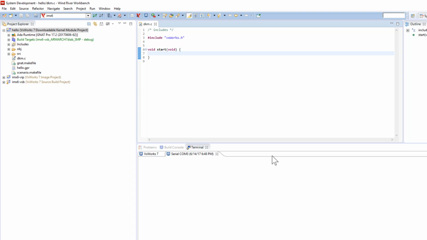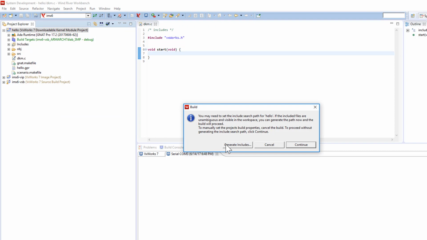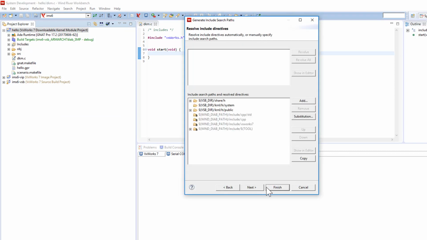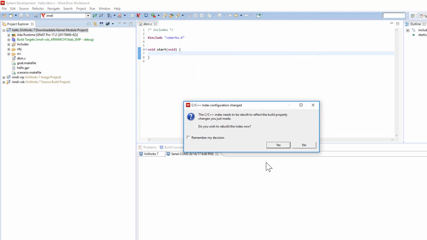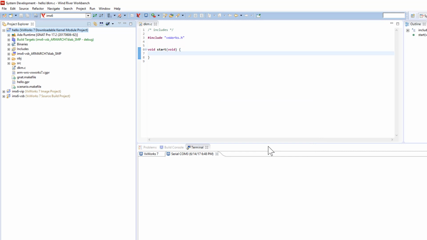To build this project, right-click on the project name, and in the resulting context menu, select Build Project. We'll generate includes for our project, which is really unnecessary since we're not using C or C++, but it's still harmless. And then rebuild the C and C++ index. Our build proceeds. Then it completes. Now we have a newly built program. Let's try to get it running on our board.